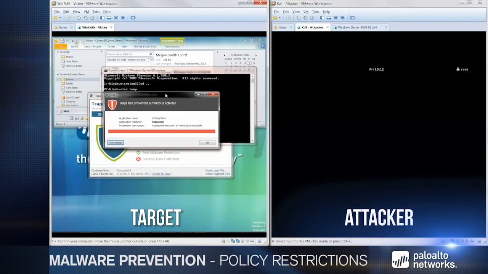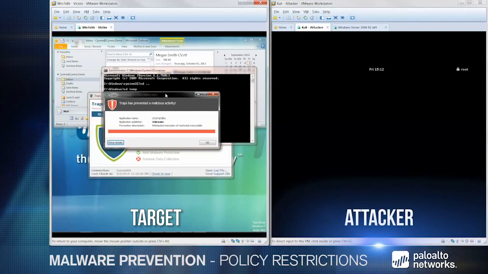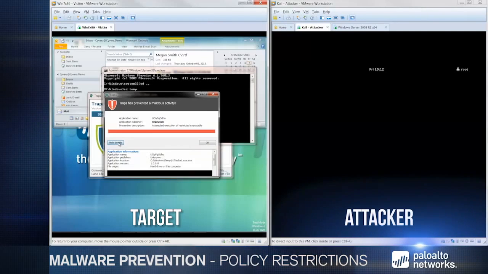The malware prevention engine and the policy-based restriction have enforced the ability to completely eliminate the execution of .exe executable files from the temp directory itself.